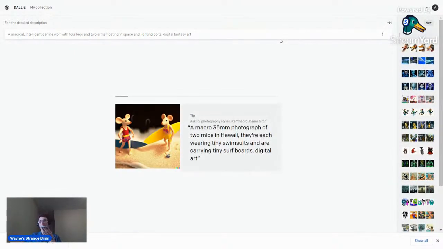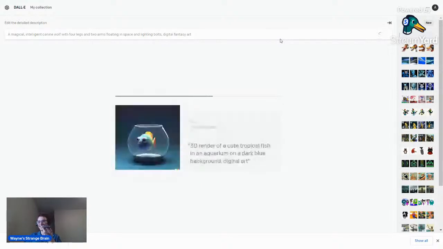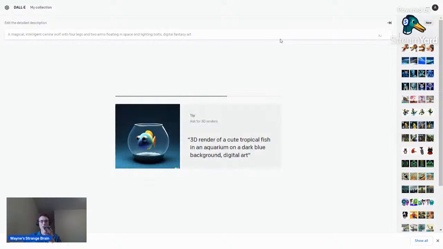All right, I'm hitting go. And I'm gonna close my eyes for a few seconds so that I don't see it first. I want to try more with macro 45mm photography, but I think it has been trained against some photorealistic stuff.